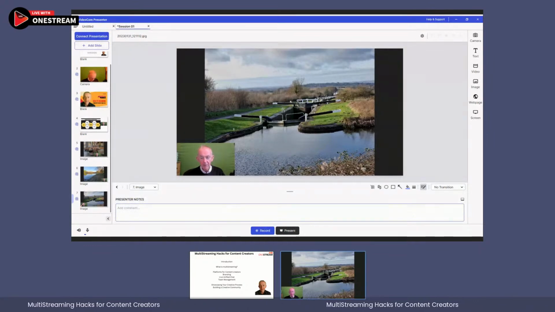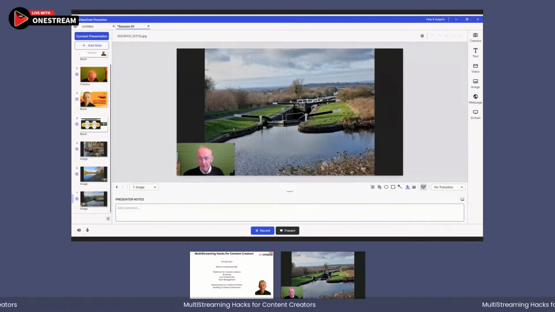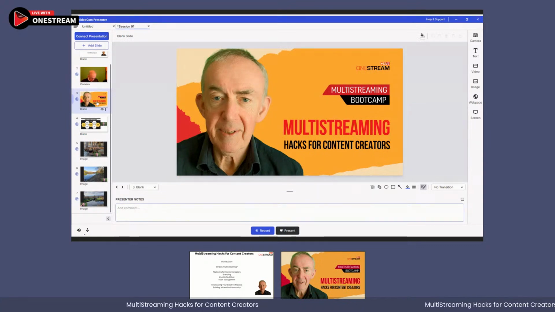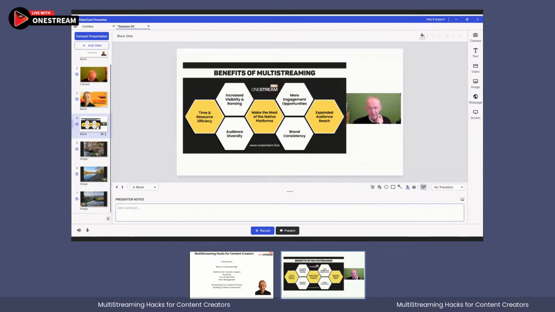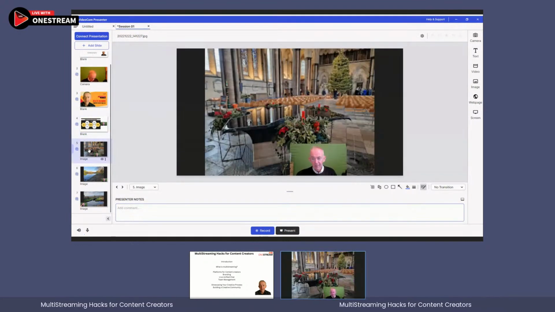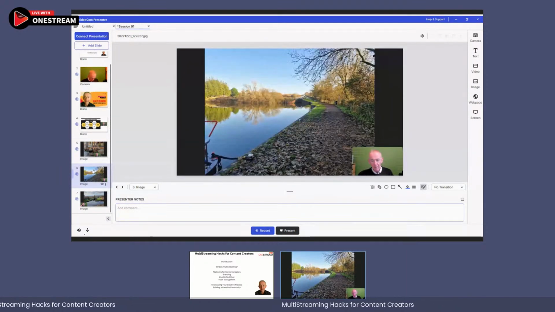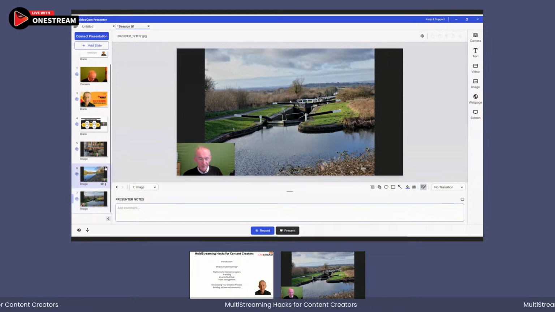What you can see above is a content creation system, a content collation system. This is basically how I'm broadcasting to you today. So I show you this. If I go here, it brings up the card. If I go here, it tells you the benefits of multi-streaming. I'll come on to that in a minute. We saw the picture of Salisbury Cathedral. We saw my picture of my favourite walk, and we saw the picture of the canal locks.